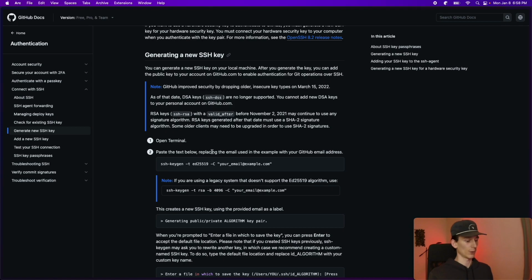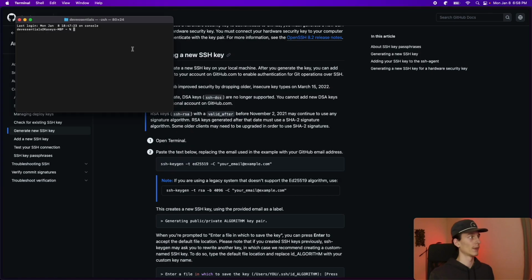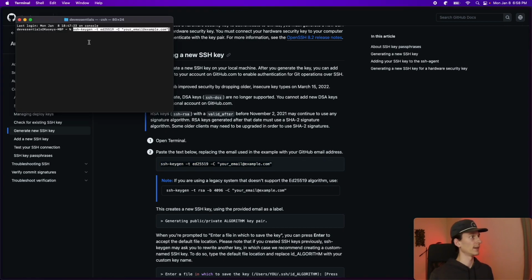So step one is to open up terminal. So command space, open up our terminal. And then once you're in there, we're going to copy this command, and then you're going to place your email there. So go back over here, paste that in, and then you're going to put in your email, which mine is like so.